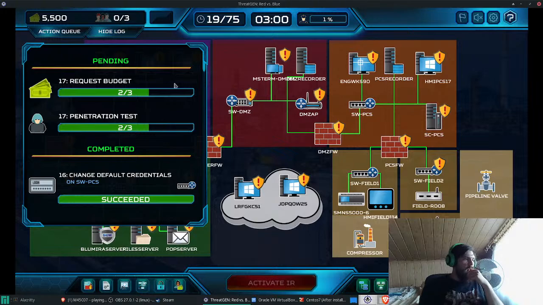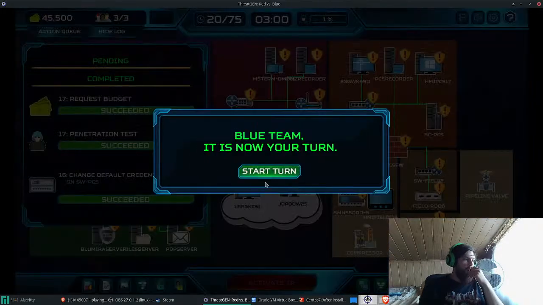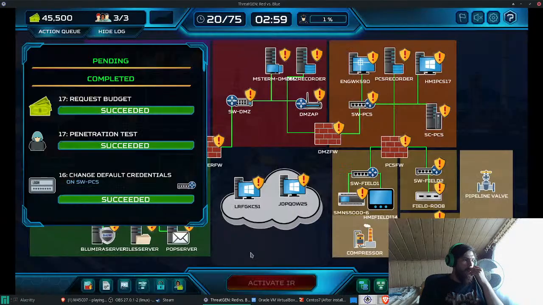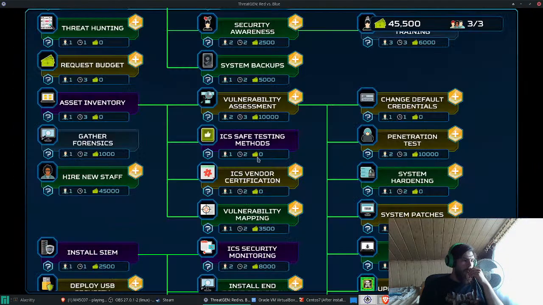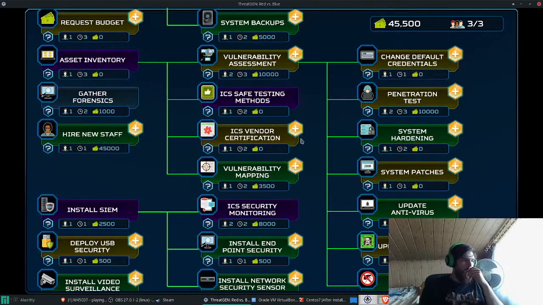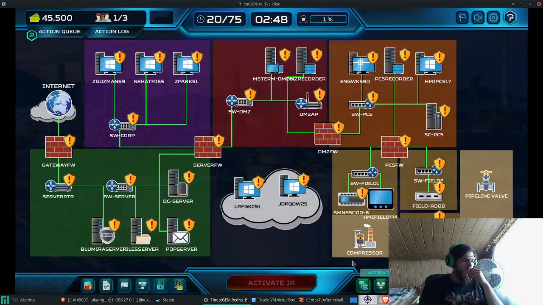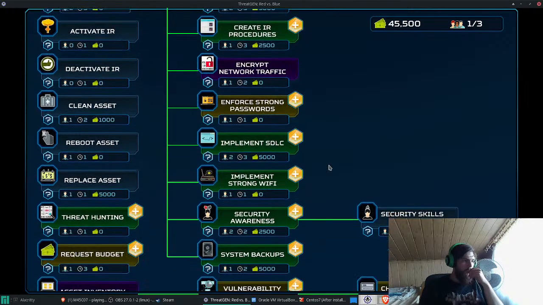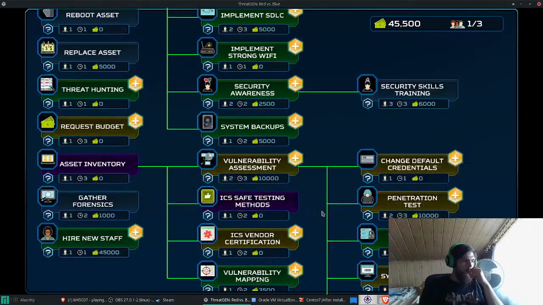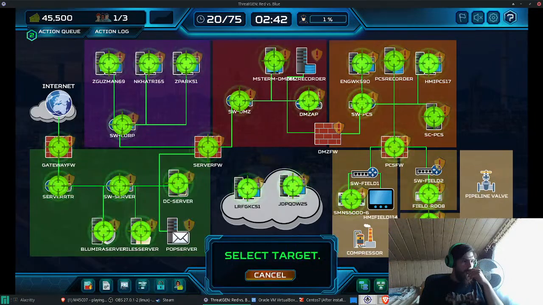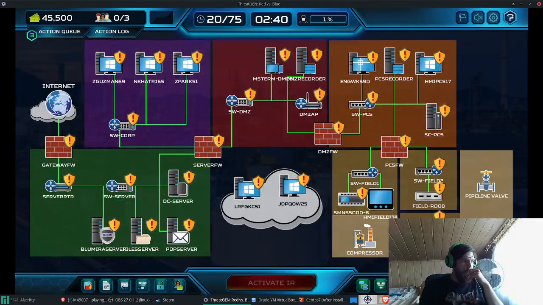Hopefully the budget is successful. Requesting the budget, yeah, it's good. Got some results of the penetration test, but we need the ICS vendor certification. It enforces strong passwords. Lots of vulnerabilities.